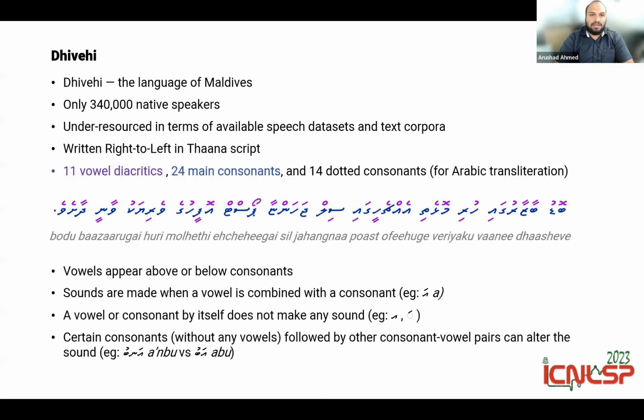So maybe you might not be familiar with Dhivehi. Dhivehi is the language spoken in the Maldives. I'm a native speaker of the language. There are only around 340,000 native speakers for this language.